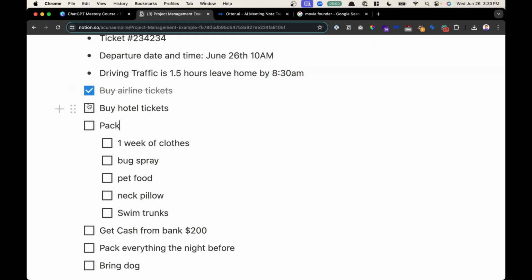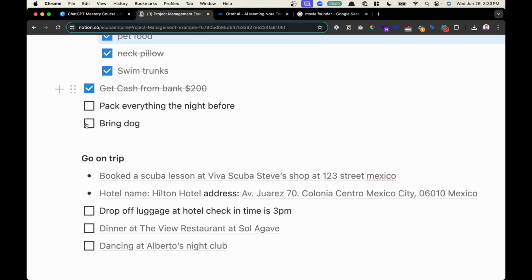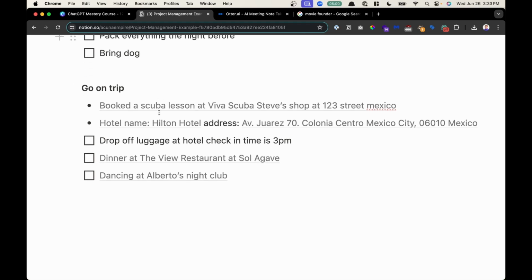So I got to buy the airline ticket, then I'll buy the hotel, then I'll pack all the things I need to pack. Boom, boom, boom, boom. I got to go get cash from the bank. Awesome. And then continue. And then when I go on the trip, oh yeah, what are the details when we get there? Oh, I booked a scuba lesson at this place. Awesome. And then here's the website link.